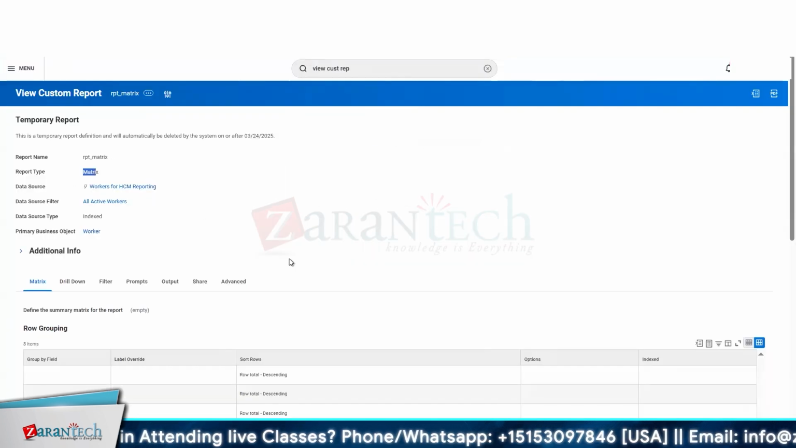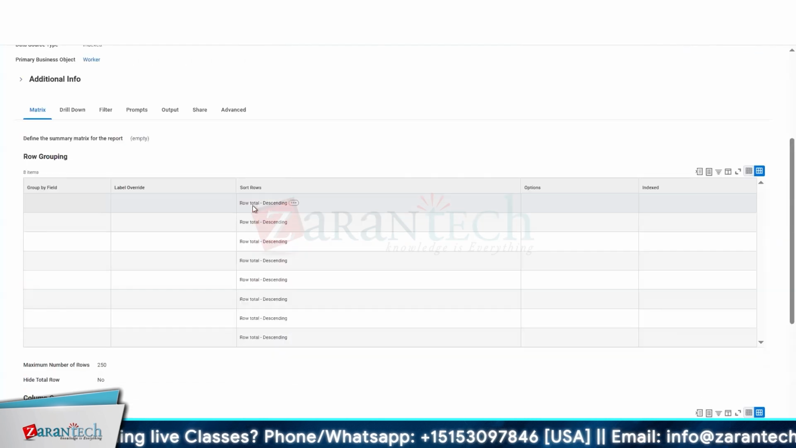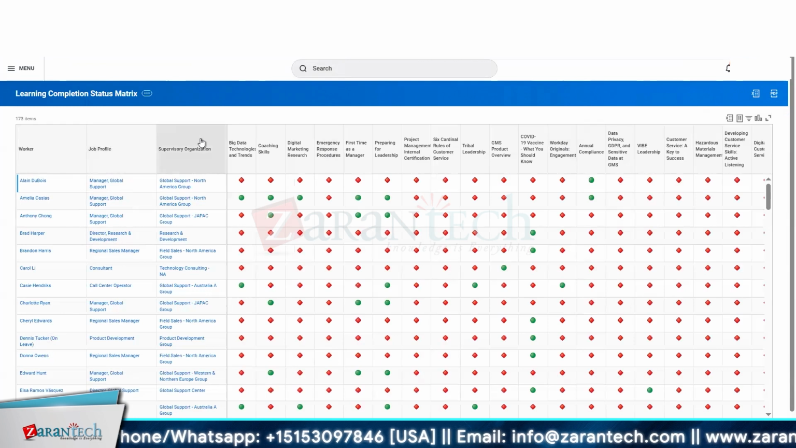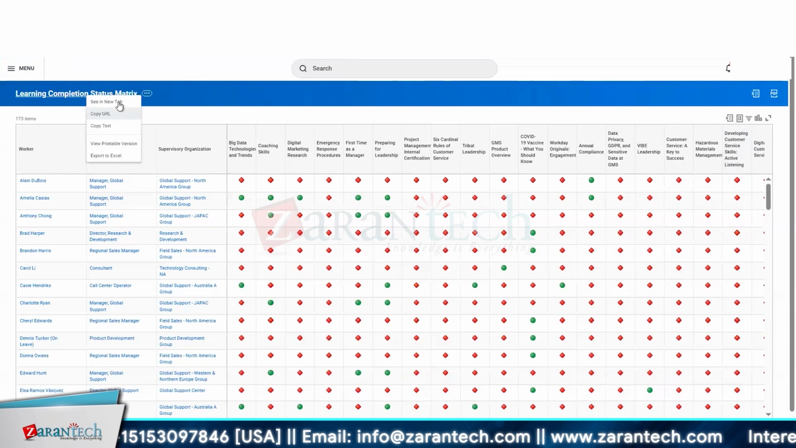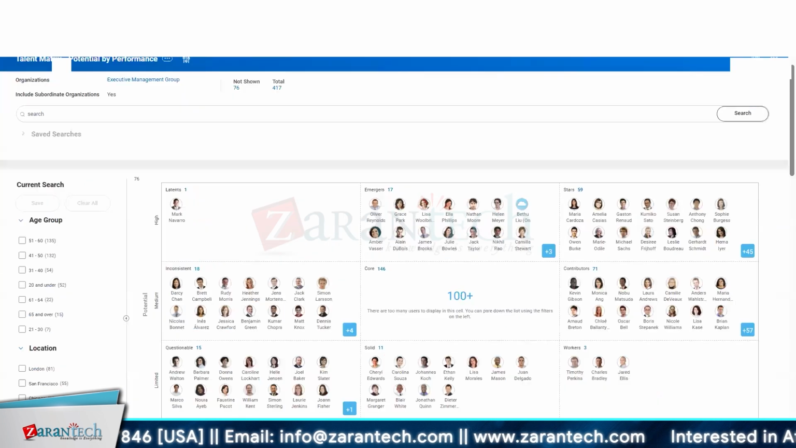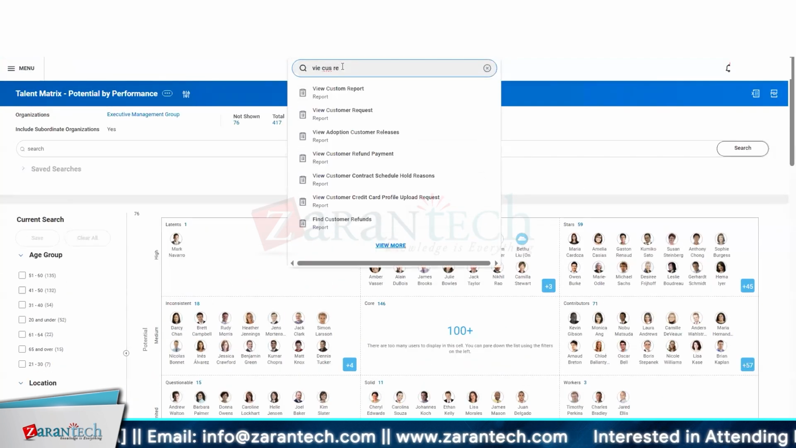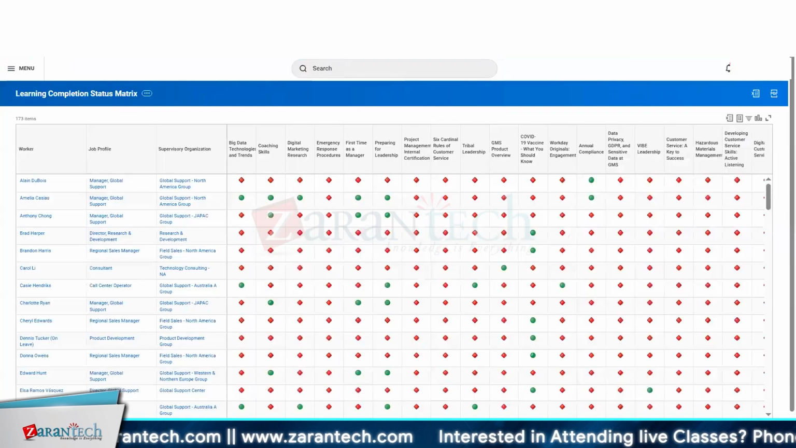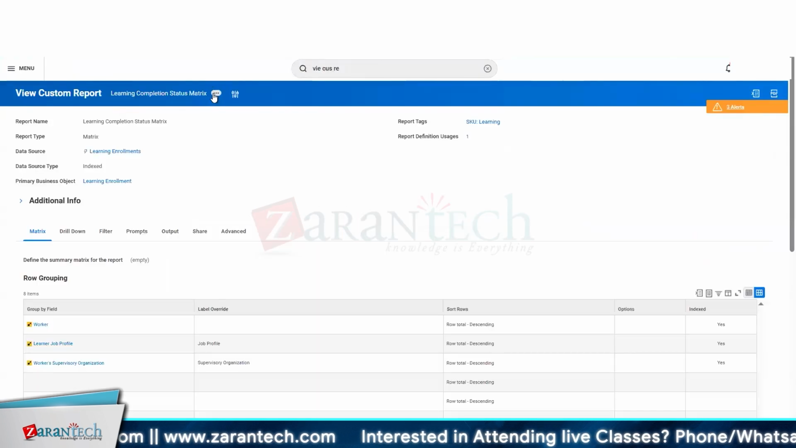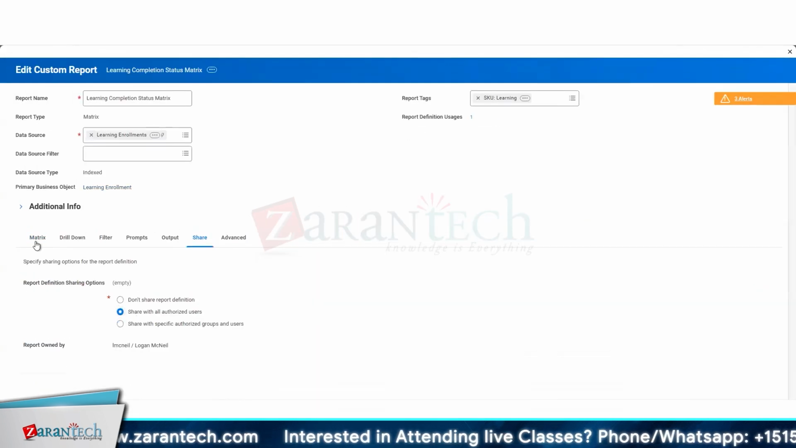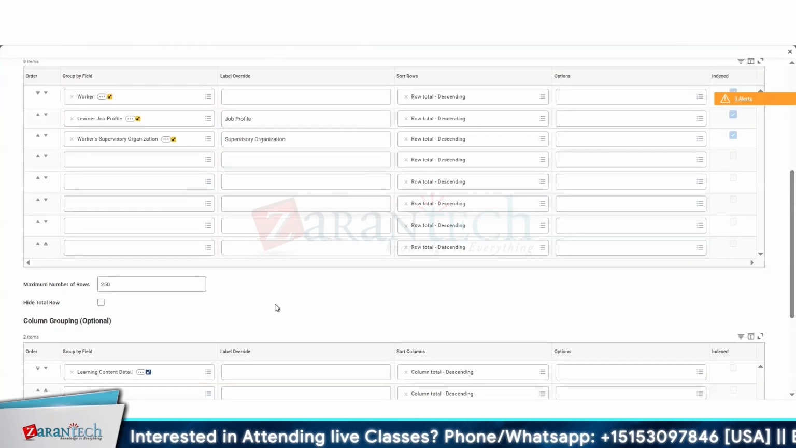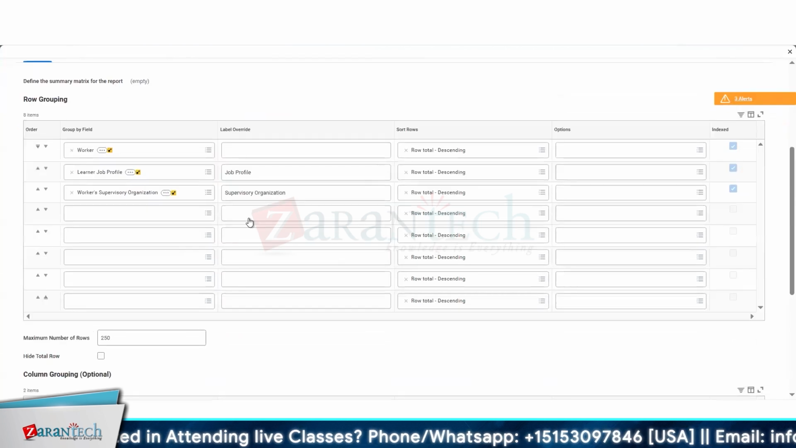Okay, this is a matrix report. Row grouping, no, they have not created it. This worker, job profile, supervisory organization, big data technology, learning completion. Okay, now let me go see the structure. View custom report, matrix. I think the name is talent matrix potential. The name is learning complete status. I think they cannot share with all authorized users. Okay, so now you see this is a matrix type report, and the first section is the row grouping.